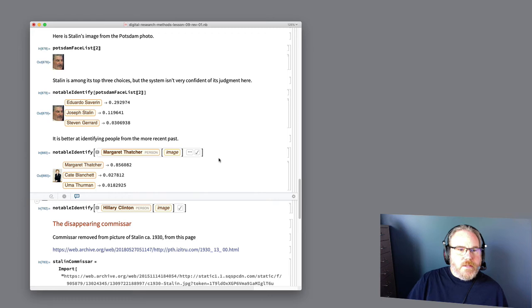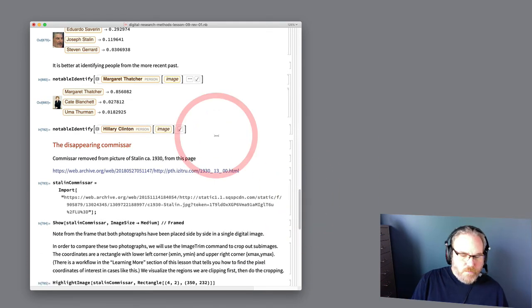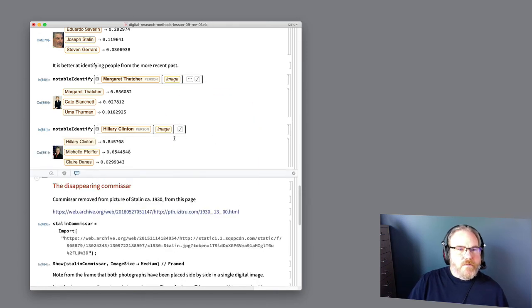So for example, if we take a picture of Margaret Thatcher, it's 85% sure that is Margaret Thatcher, and then pretty unsure that it might be a famous actress. If we do the same for Hillary Clinton, again, 85% sure it's Hillary Clinton, and again, pretty unsure that it might be a famous actress.